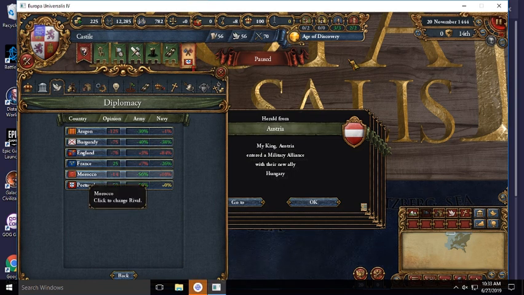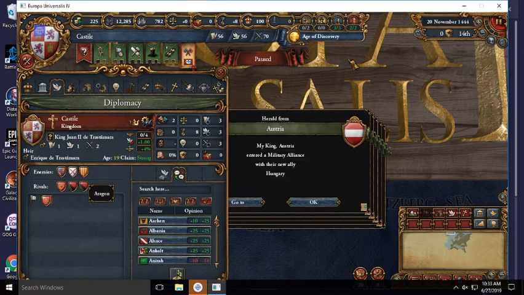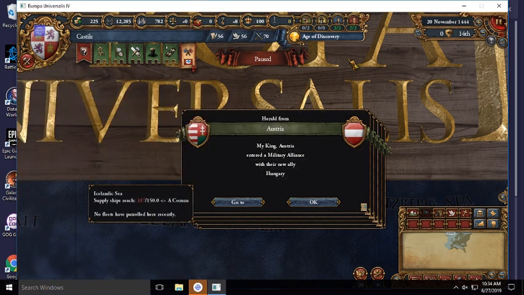So let's go to Morocco and click on it, just for demonstration. Left click, and then hit C to confirm. C. They are my first rival. So that's done.